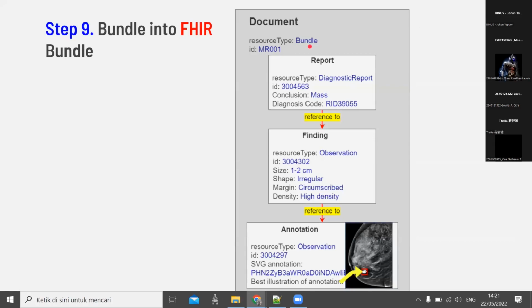And when the clinician wants to review the image and report, actually the workflow will be the opposite of the report creating workflow. So here we will first retrieve the report, and then we will find the related finding here, and last we will find the reference annotation in here.